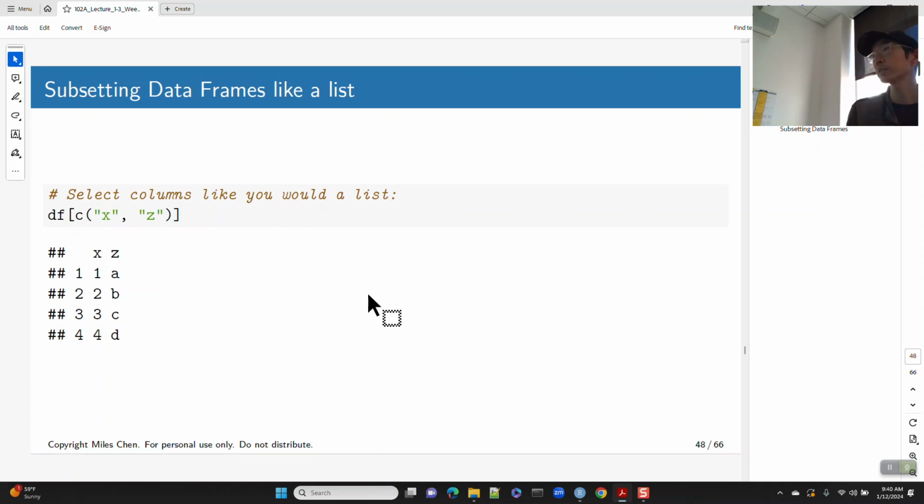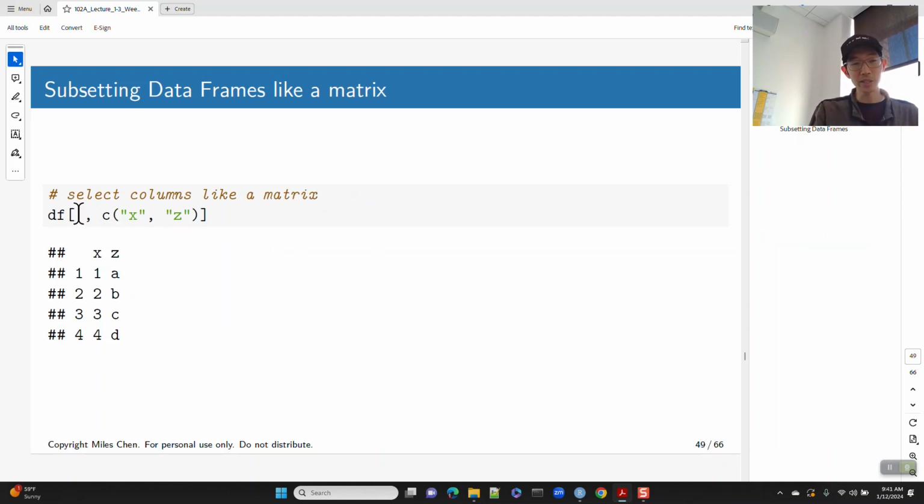You can subset a data frame like you would a list. So here I can say give me the elements called X and Z, and the list elements correspond to the column names. So we get back columns X and Z. Similarly, I could also do df, give me all the rows, comma, the columns X and Z, and I get all the rows on the columns X and Z here.